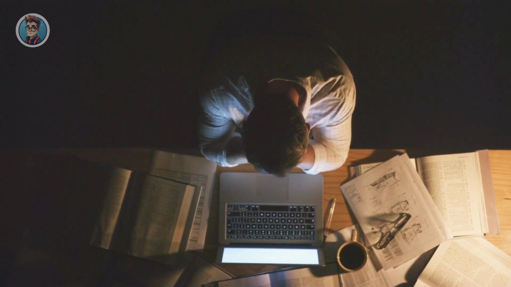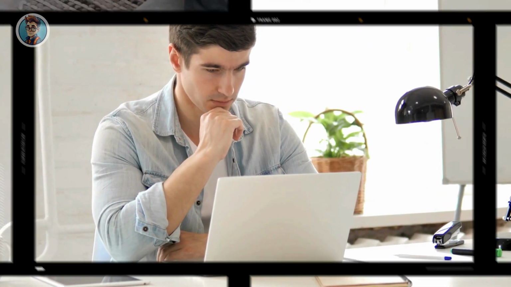Remember, in this digital age, harnessing the power of AI can help you create content that is engaging, informative, and impactful.